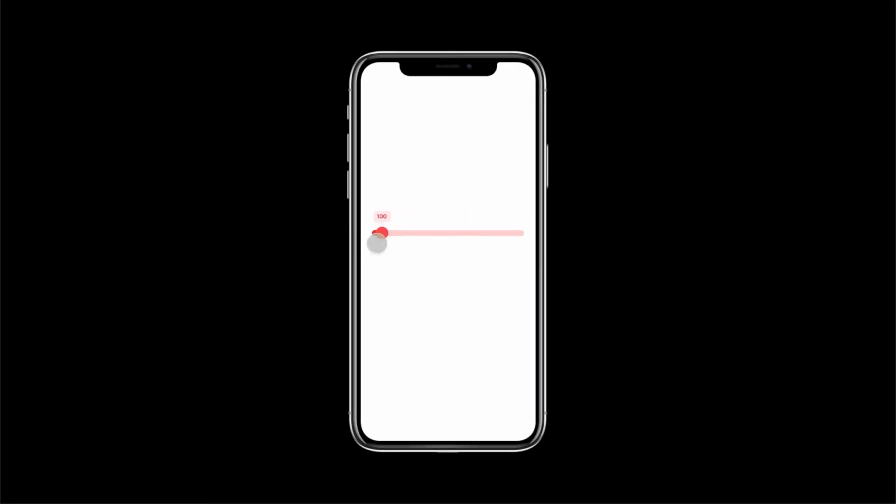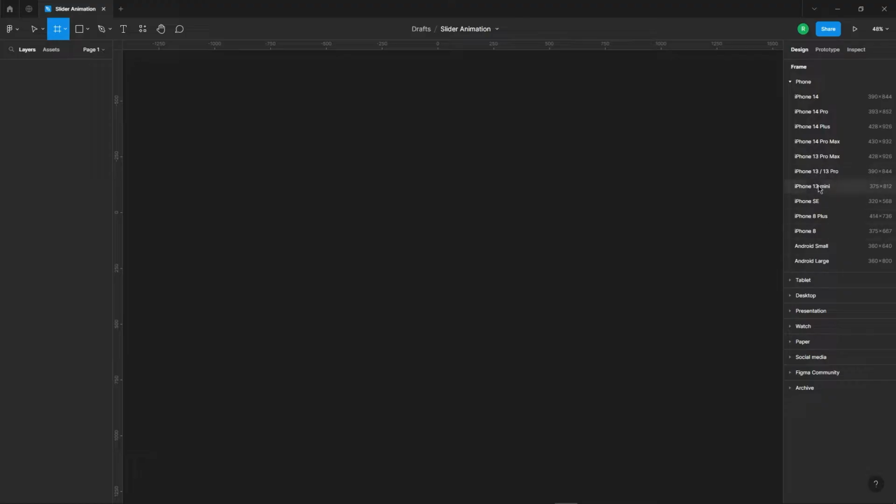In this video, I'm super excited to show you how to create a cool slider animation using Prototype in Figma. So let's get started.